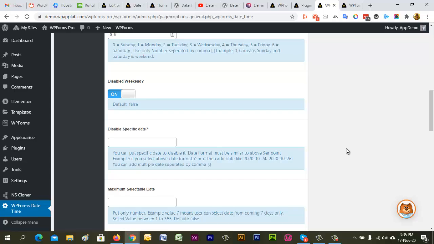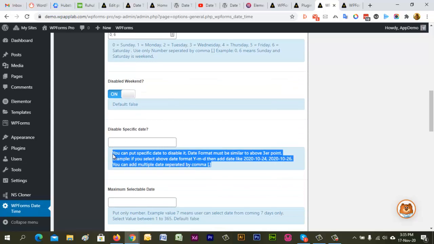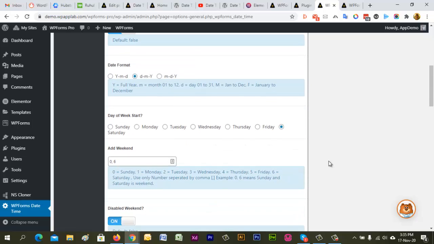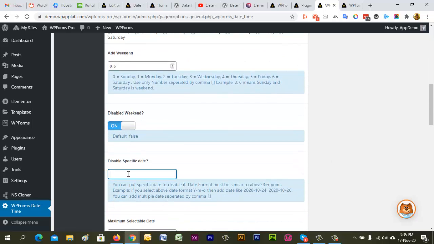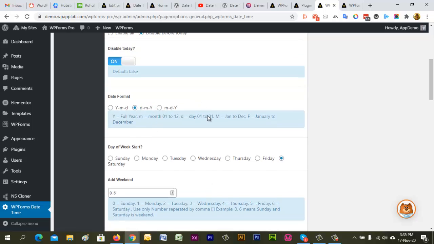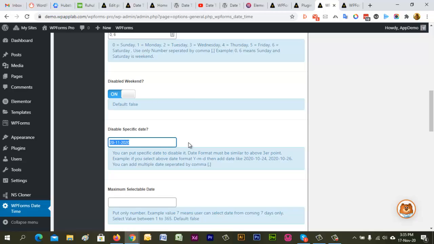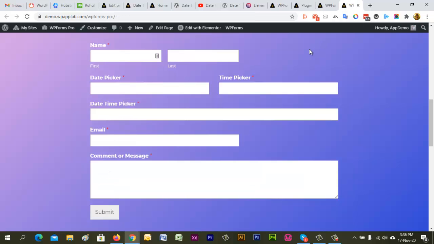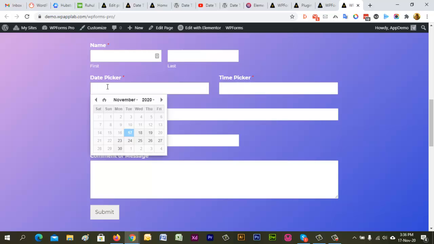Disable a specific day. You have to remember while using this feature, you need to use this format: day, month, year. Like if I want to disable 20, you have to remember this format. This format needs to be the same. See, we disabled 20. 20 is disabled now.